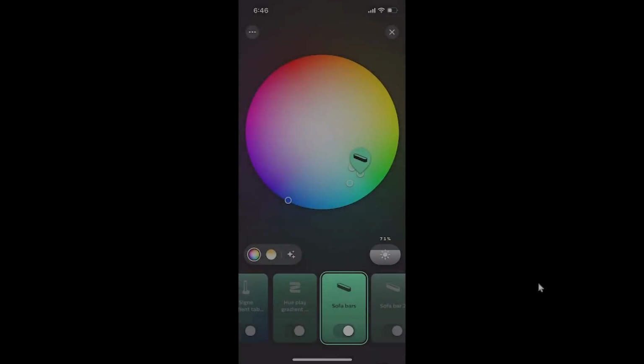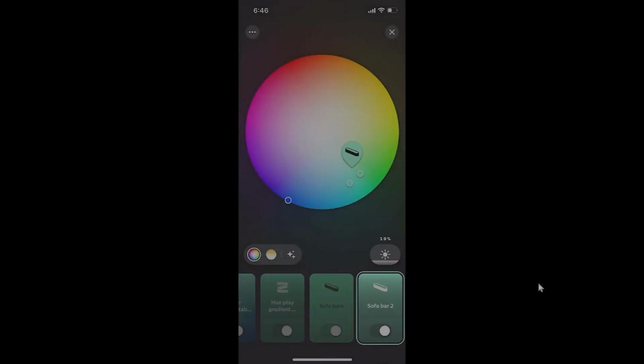Okay, so I just turned the sofa bars way up, and it looks like, like I said, they're only one color. They don't do multiple colors. Like you see how the corner lamp is, you might not be able to make it out, but it's like a blue and a green. The sofa bars look like they're just green on the floor.